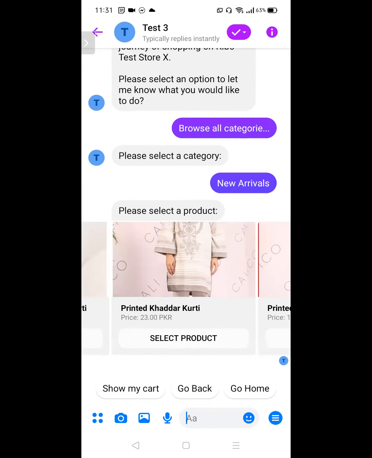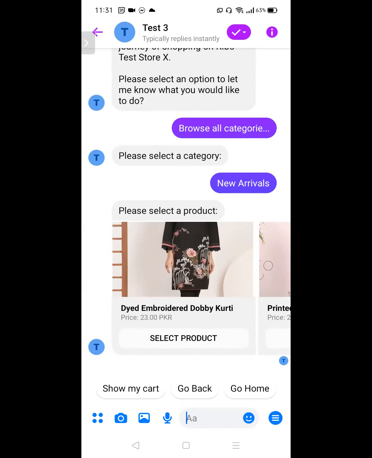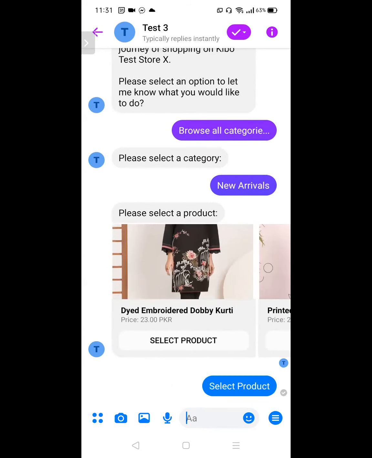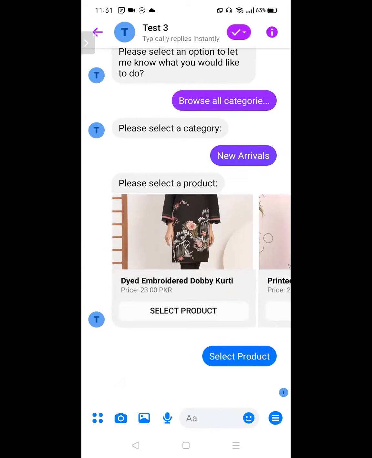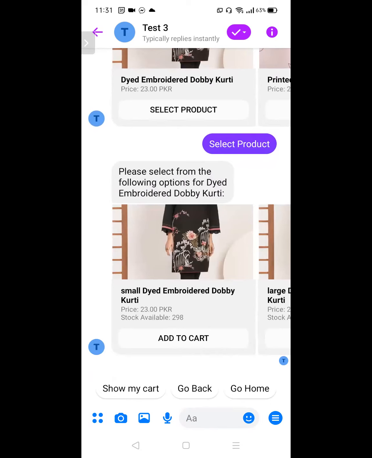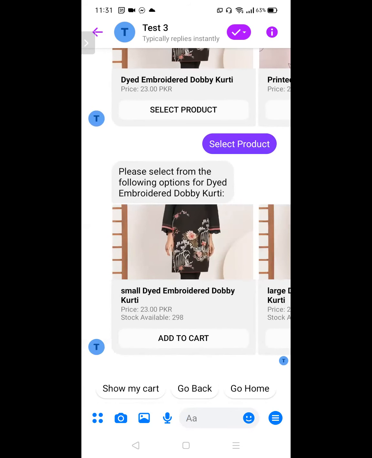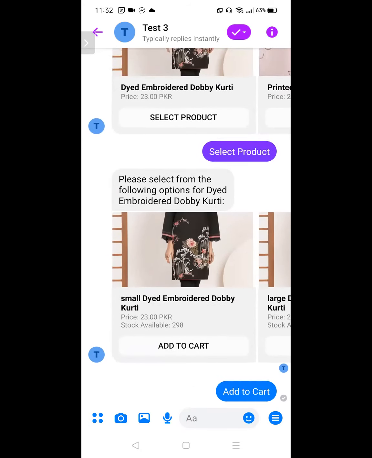Okay, so now it has started showing me pictures as well of the products, and also it shows me the name and the price. I will select, let's say, the first product from this, and now it is showing me the options that I have with this product. I have two particular options for this product, which are small and large. I will add the first one to cart.